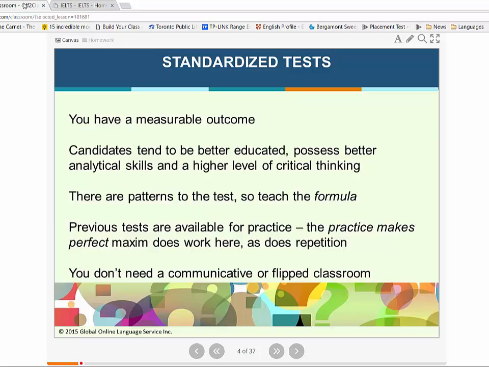There are patterns to this test. It's a standardized test, so don't feel bad about teaching the test or teaching the formula. Students are coming to you because they want to get a higher band, and often they already have high proficiency in English.